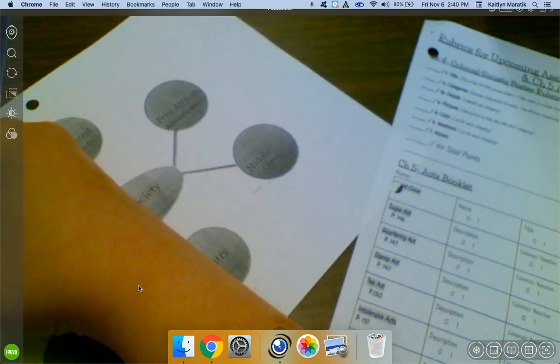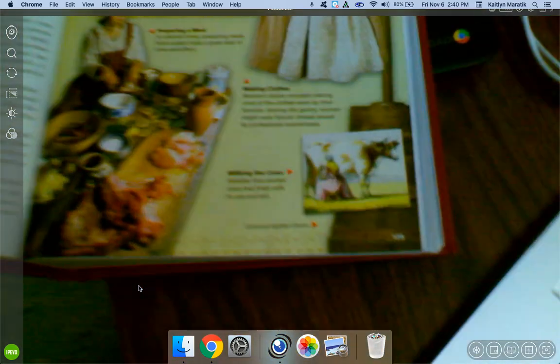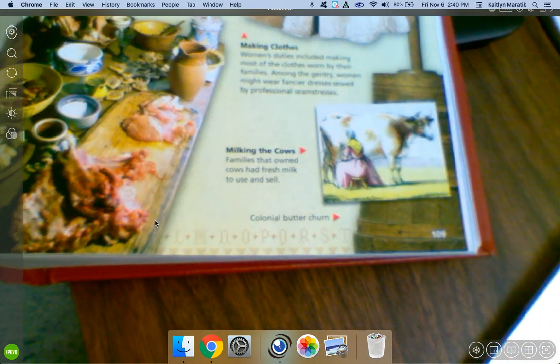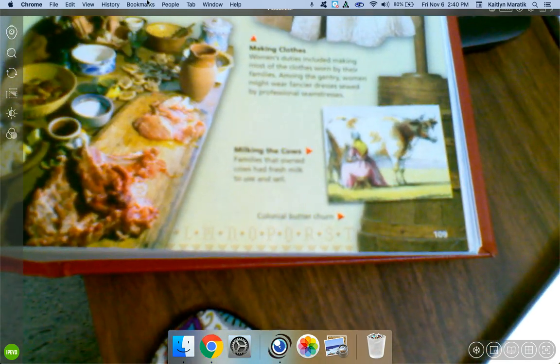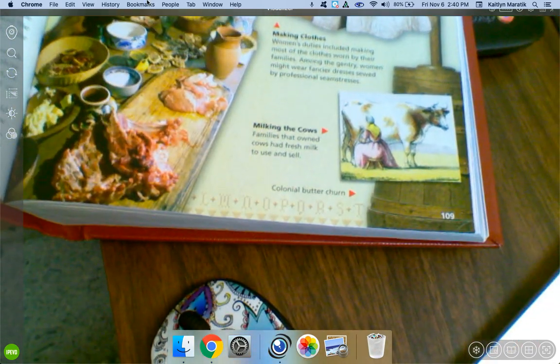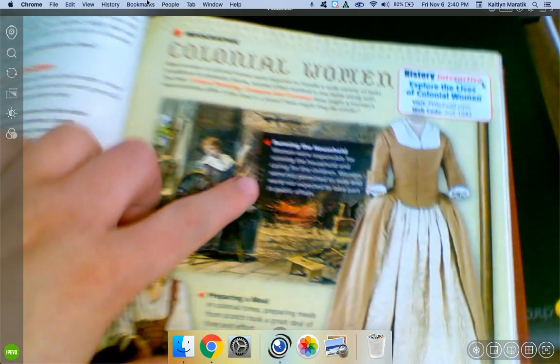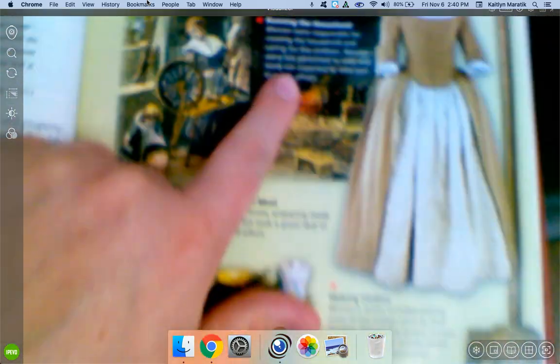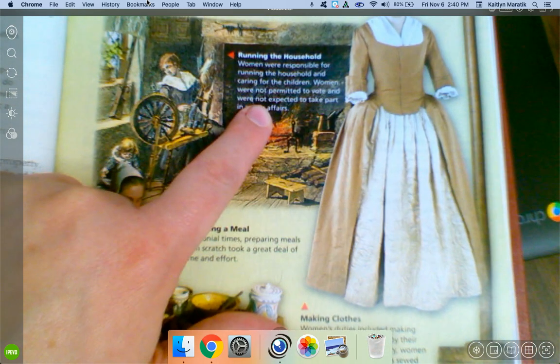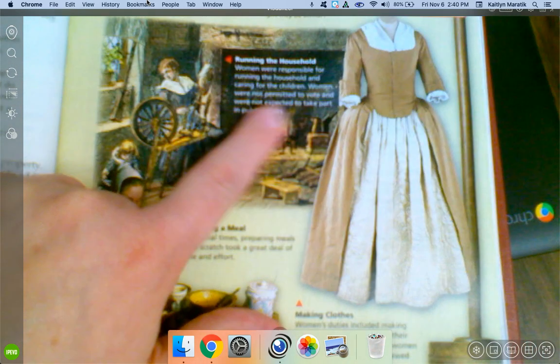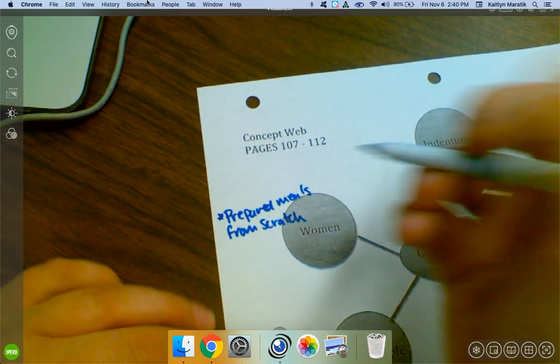They also were the ones that needed to make the clothes. They were ones that were milking the cows. They were the one running the household and caring for the children. At this time, though, even though women are doing all these things, women are not permitted to vote and are not expected to take part in public affairs. So basically, just quiet little women doing not much.